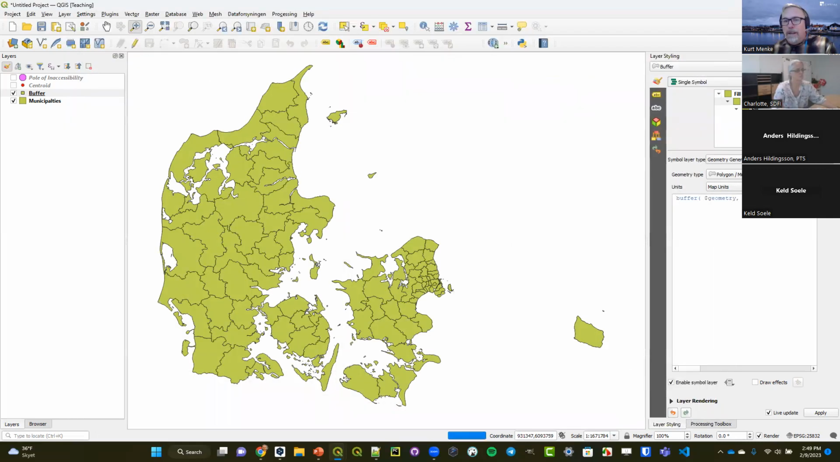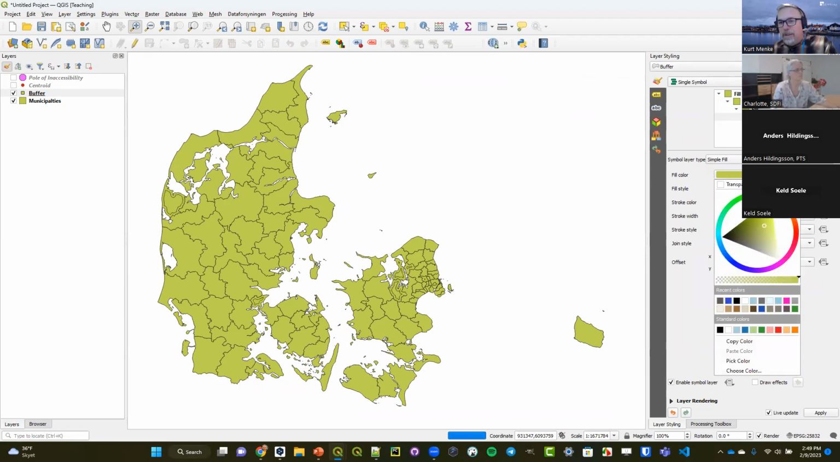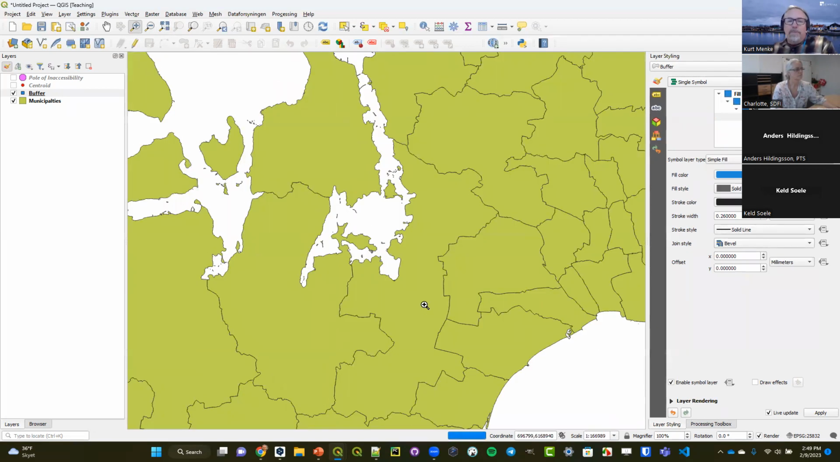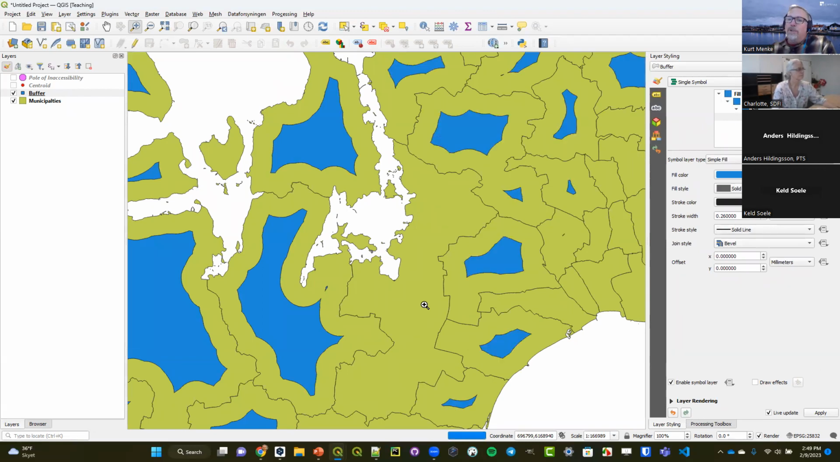Click OK. And let me change the color of this to something that we can see on the map a little bit better. This too takes a little bit longer to compute. Zoom in here. So now it's rendering those municipalities as internal buffers of 2 kilometers.